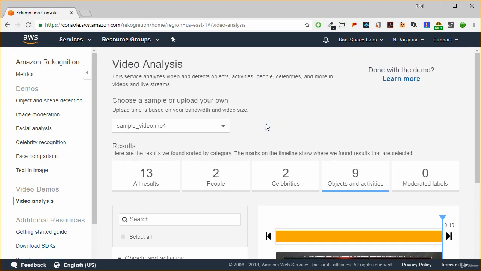So that brings us to the end of this little run through of Amazon Rekognition. By all means, open it up and have a play around with it yourself and try and think about what you can do with it.